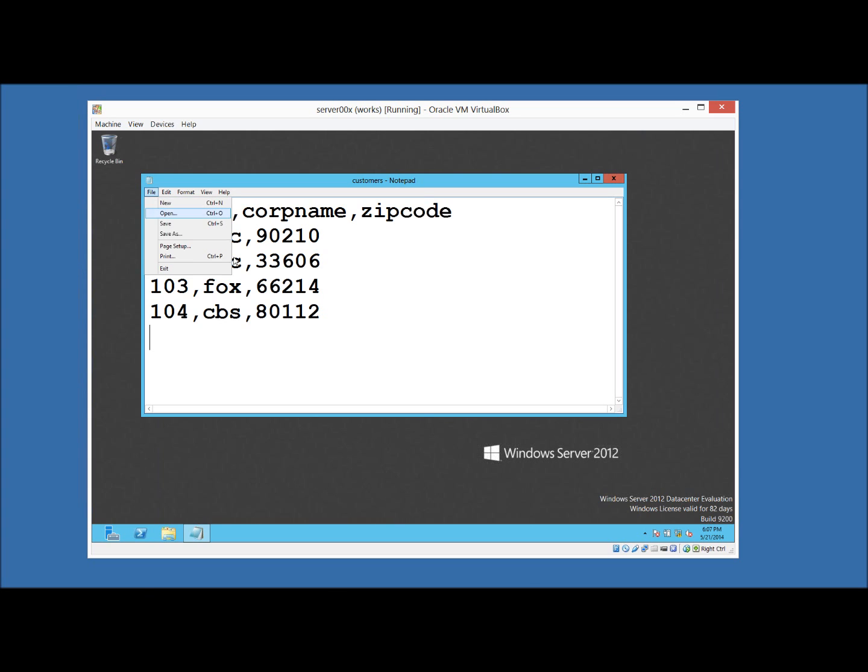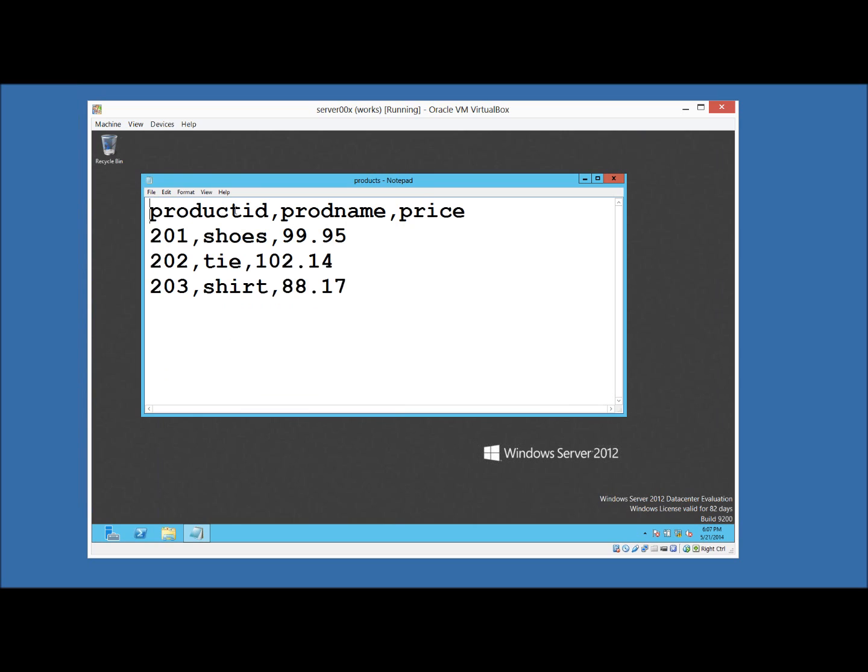Then I'm going to open up the next table. I've got a products table. Same thing. I've got a product ID, a product name, and a price. So I have a product ID of 201, 202, and 203. I've got 3 items: shoes, tie, and a shirt. And maybe I'm going to do 204. I'm going to do blazer. And I'm going to make this 409.17 for whatever reason. Why did I make it 17? Maybe I'm going to make it 90. Okay, so there are my 4 products.